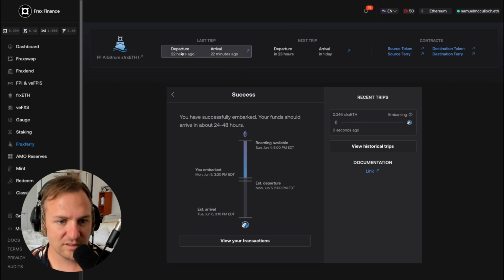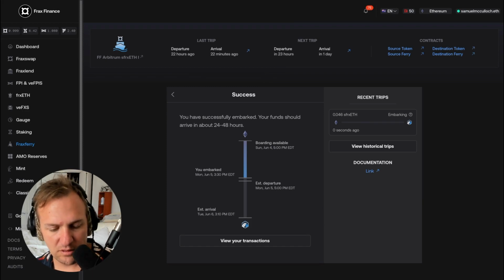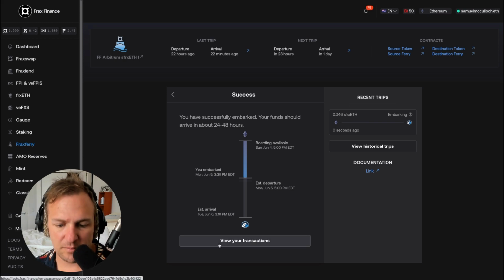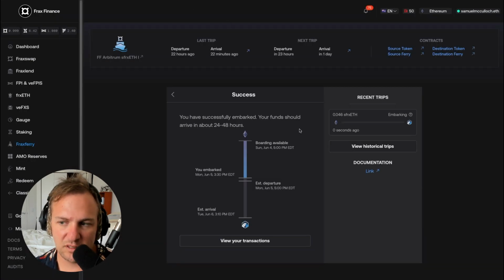Since the last trip just left, or just got here a few minutes ago, and it's going to be another 23 hours before it leaves, I have some time. So the boarding is available right now. I'm embarked, and then the departure is potentially tonight. We'll see how this goes. And now that I'm waiting, I can view my transactions in Frax. I don't have anything yet because I have yet to make any trips. But once I have more passenger details, it will show me more information.